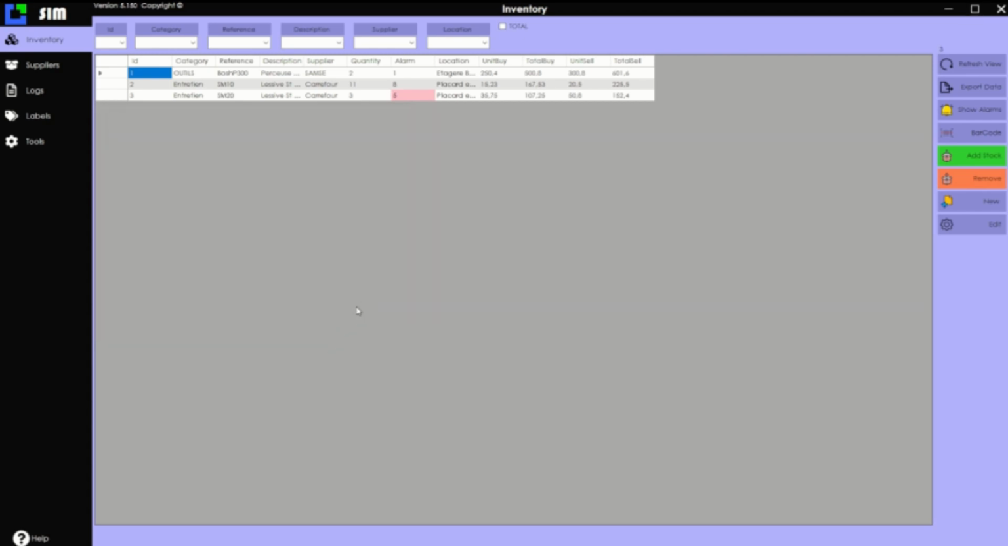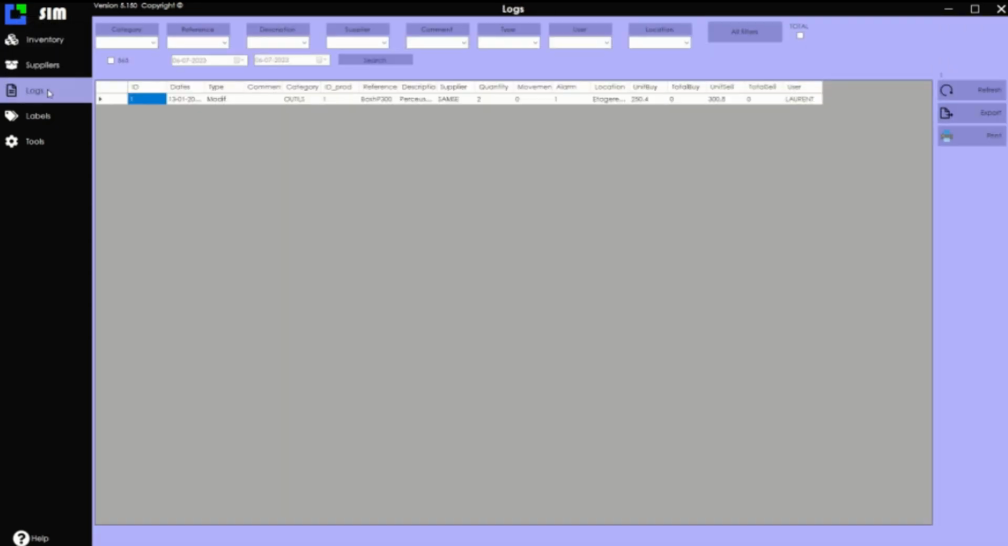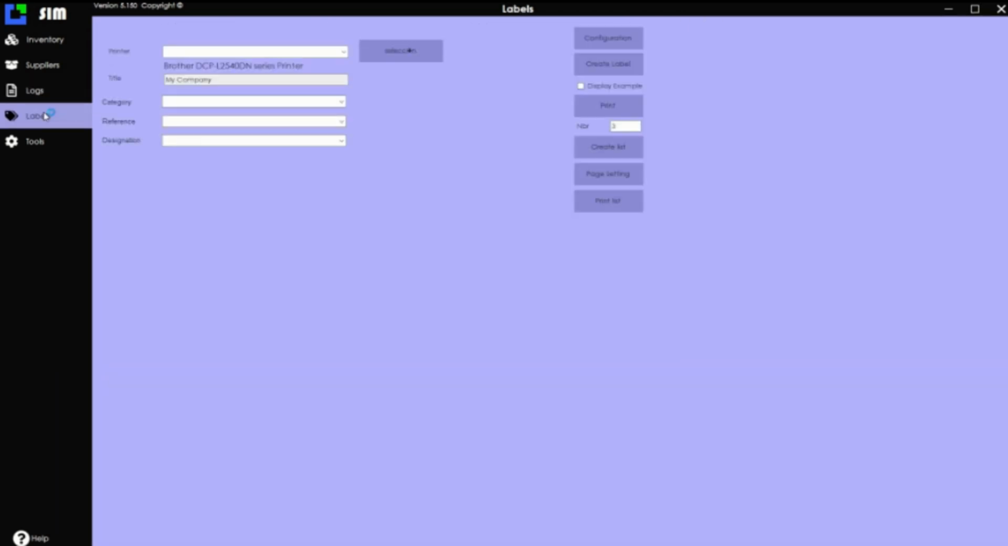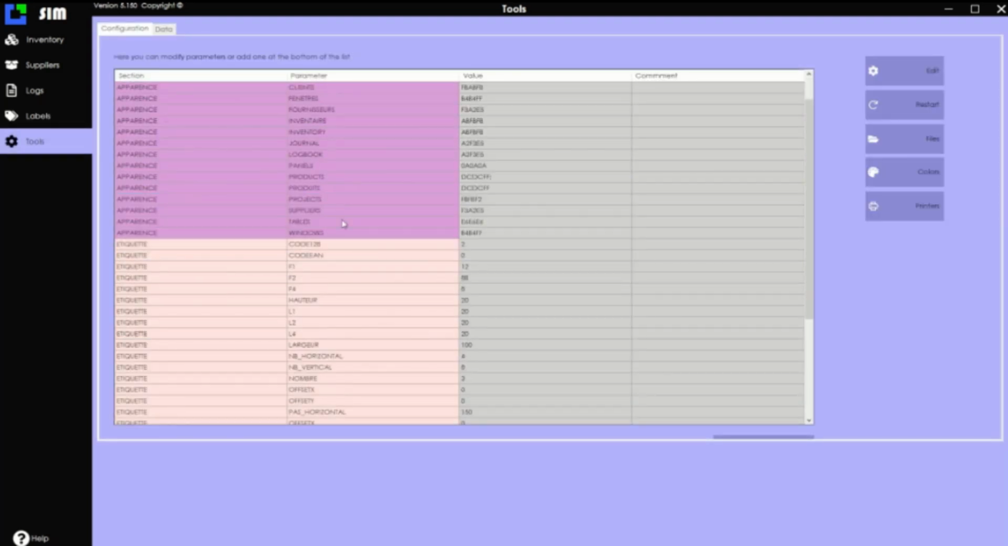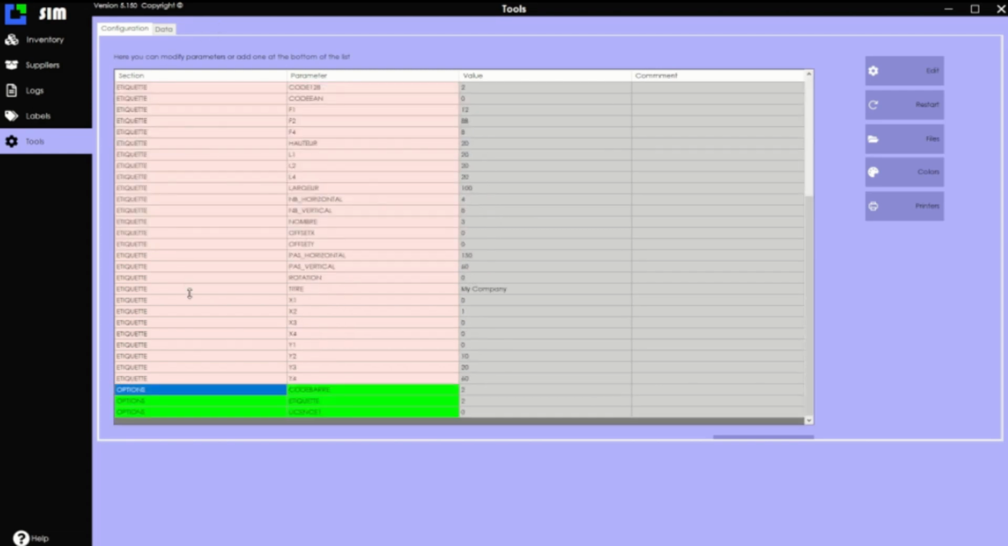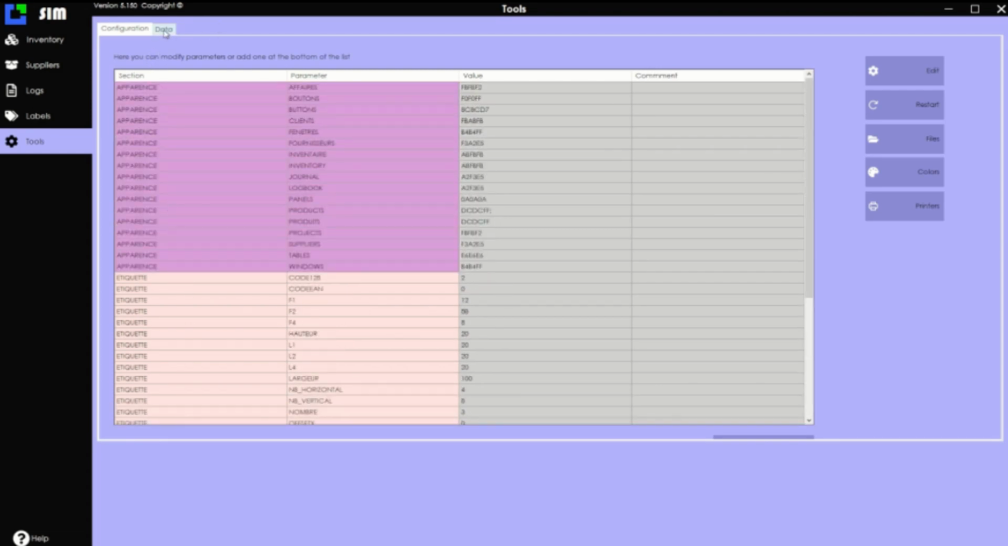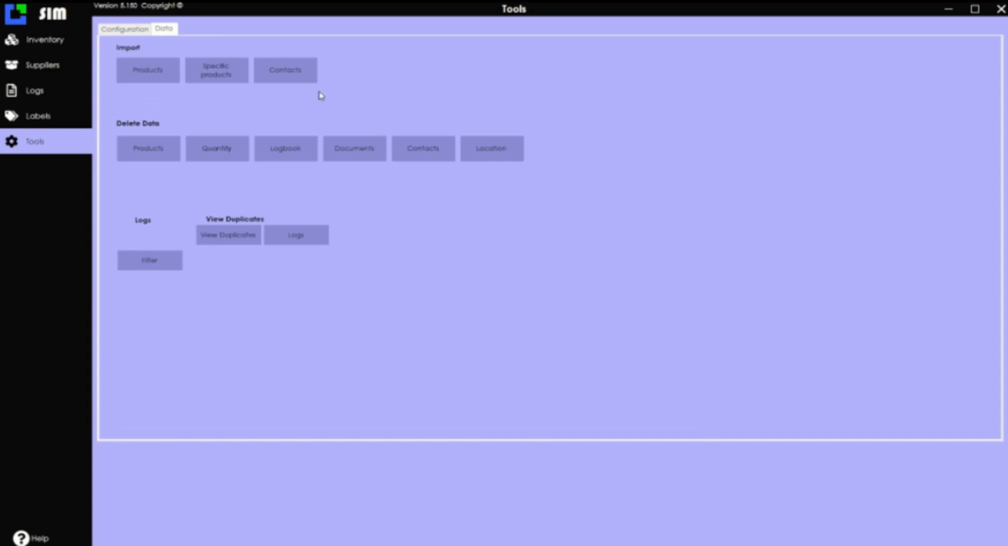Let's proceed. So here we have the inventory manager system, and we are here on the front page of the inventory products list. We also have a supplier list. We have our logs to see what movements has been done. We have our labels tab where we can print labels, create labels, and we have the different tools. We have configuration data where different things can be configured. And we have a data tab where you can import products and you can delete products and other things.